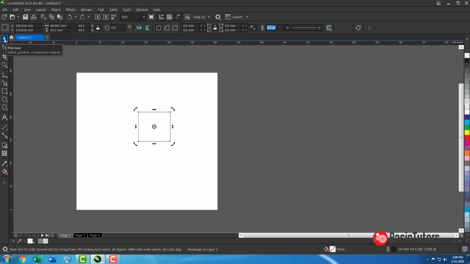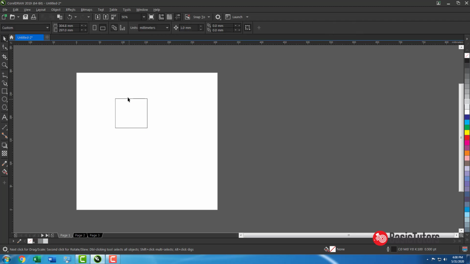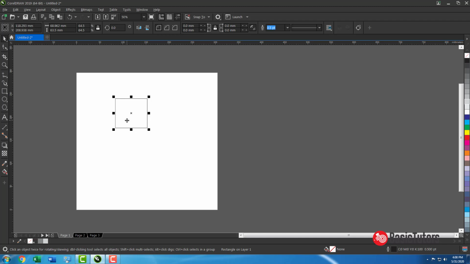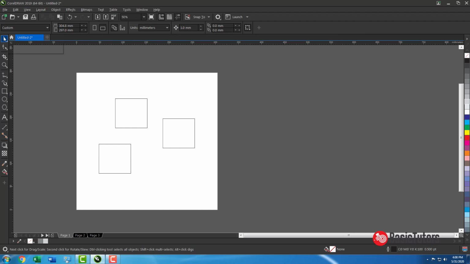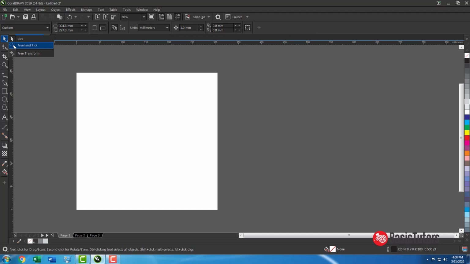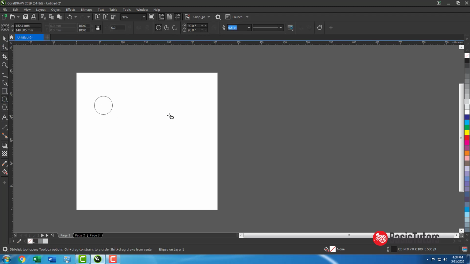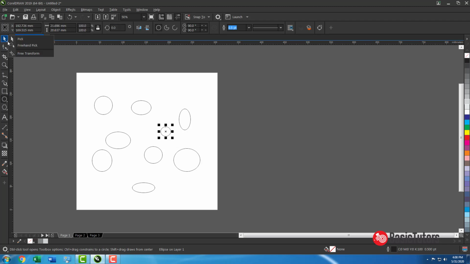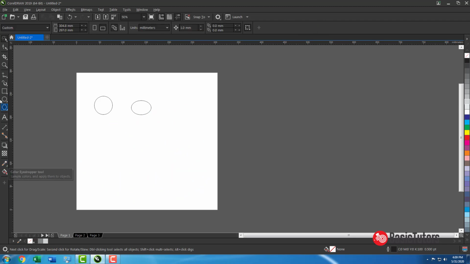Any object related to selection: if you double click over the selection tool, you may select all the objects in the artboard. For example, if we have more objects and you double click here, all objects will be selected. There is a shortcut here, and then the freehand pick tool is there. If we have a lot of objects and you select with the freehand tool, you can easily select in this mode. Okay, this is for the freehand selection tool.